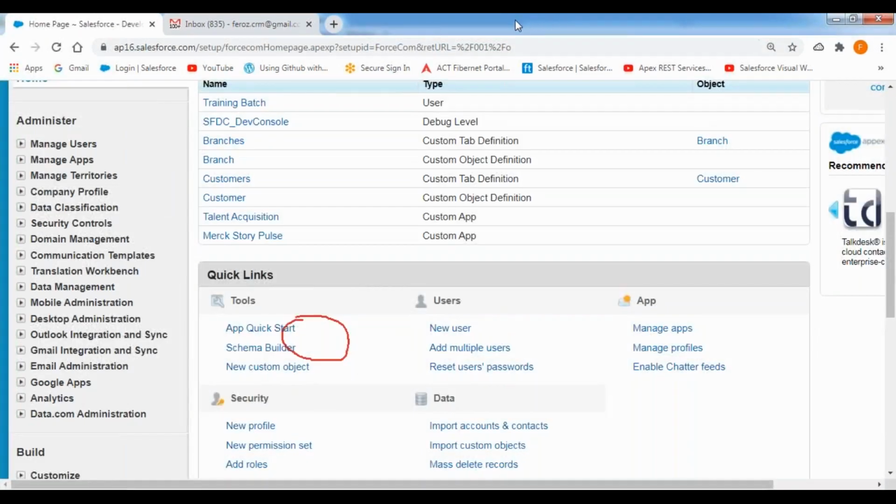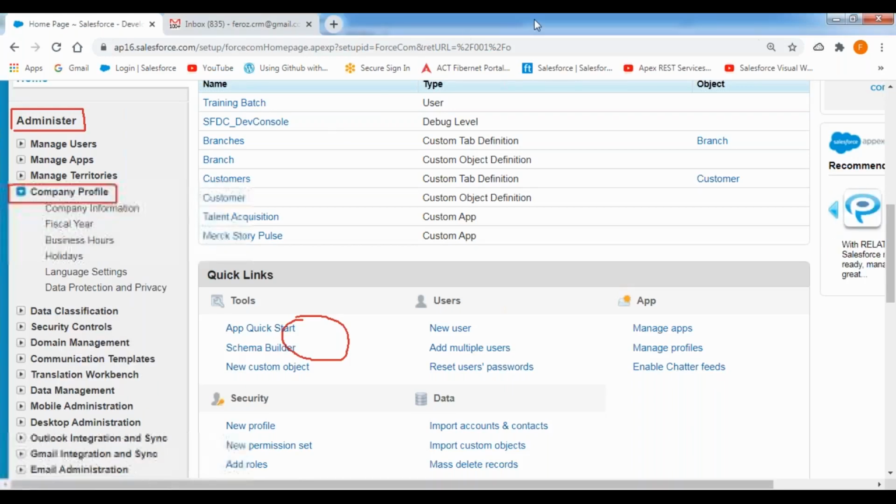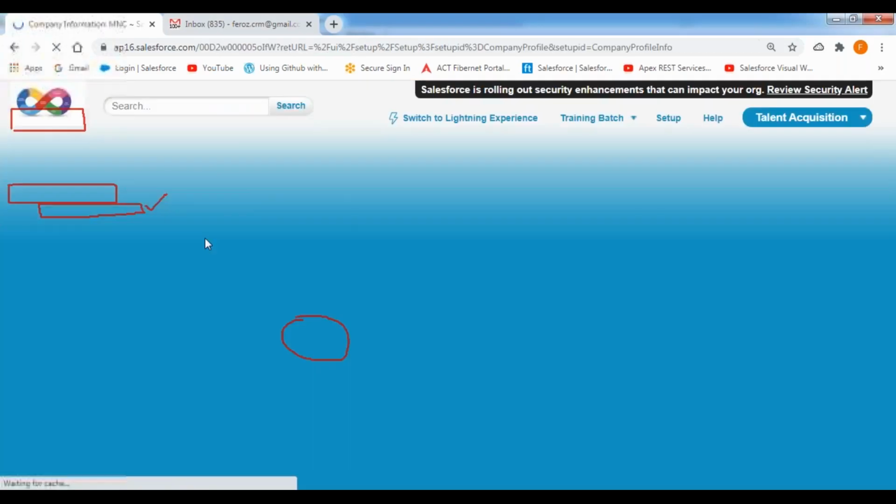Go to the administrator menu in the left panel. Click on company profile and expand it. And click on the company information link. There is a link called company information. So click on this company information link.